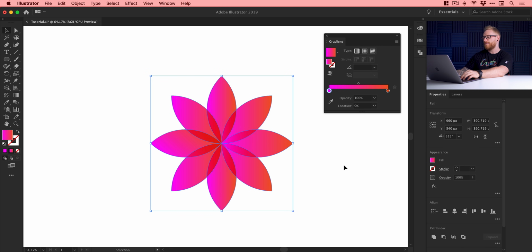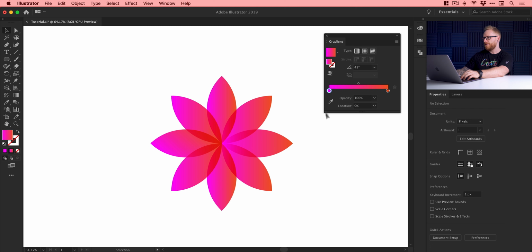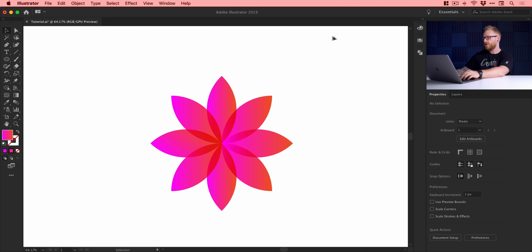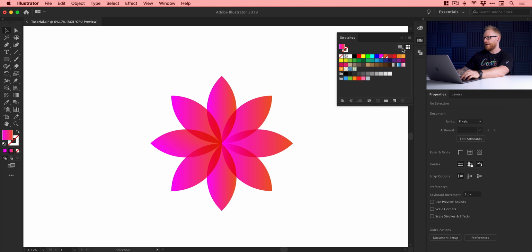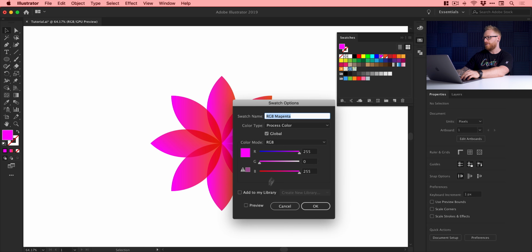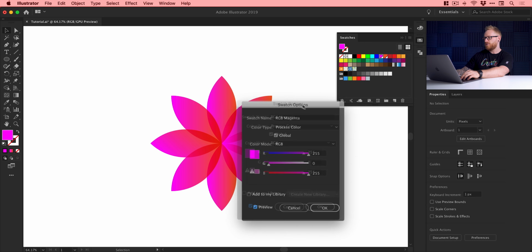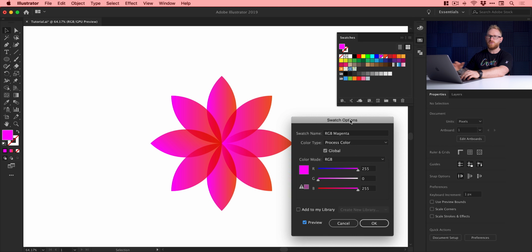So I like to keep that up. But what I'm going to do now is we'll close that down, whip open my swatches panel, and I'm going to double click on the pink one. So we'll start with this. We'll just check that preview box, so any changes we make will be updated in real time.